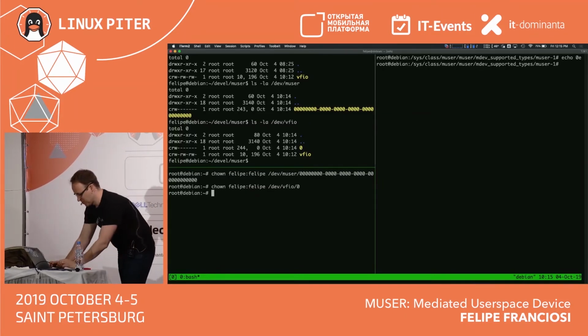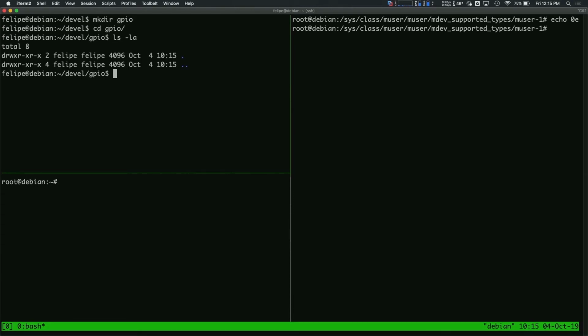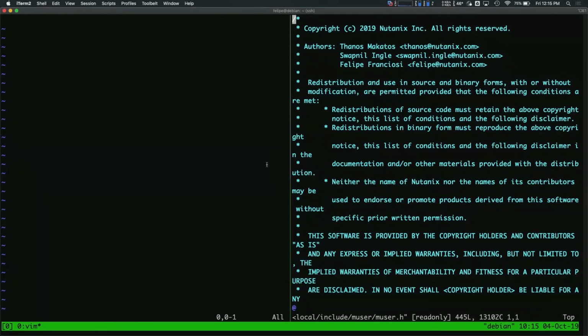And now comes the challenging part. Let's try to write a device. So let's try to write that GPIO device. Okay. So to help me, I'm going to open the Muser header file. And, well, the first thing we're going to do is include that thing. And we're going to have a function main that calls lm_ctx_run on this GPIO info thing we're going to define here. So that's an lm_dev_info_t, GPIO info, and we have to fill this in, right?